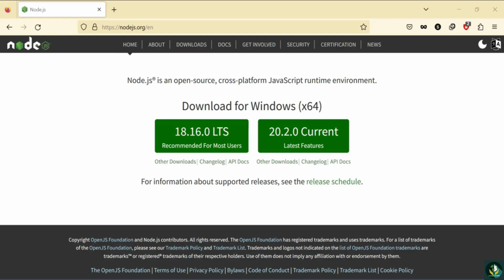So the next step for setting up our development environment is installing Node.js on our device. It is a JavaScript runtime environment that enables us to run JavaScript on the server side.